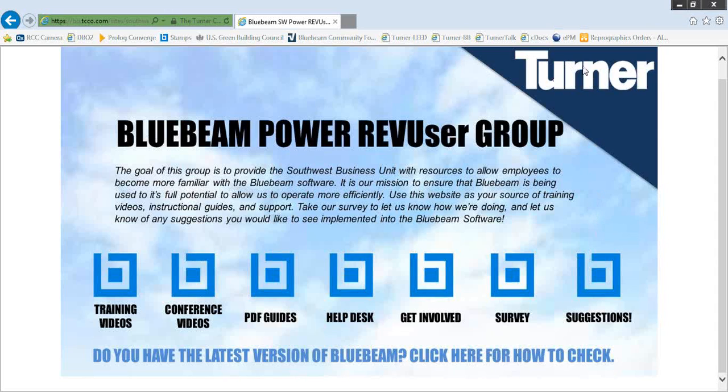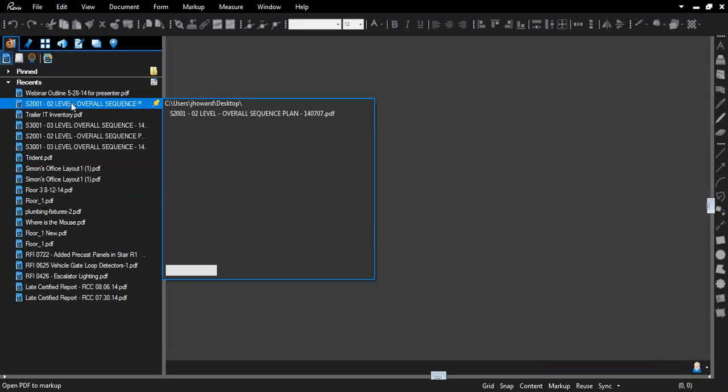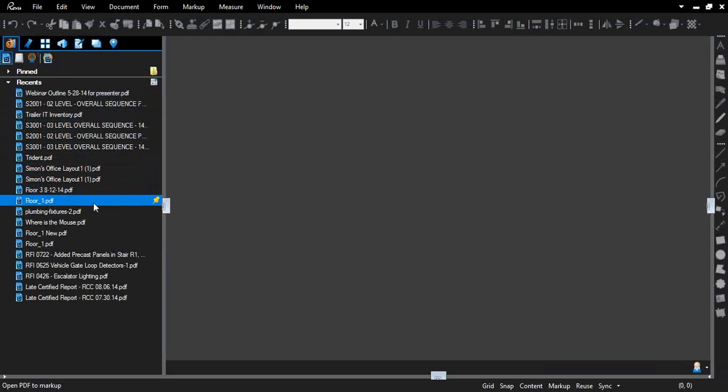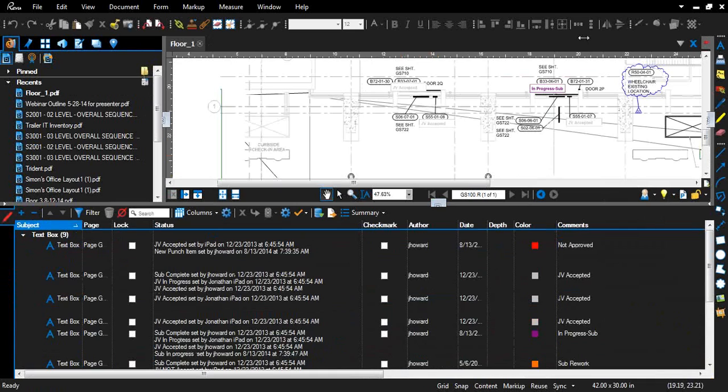So let's go ahead and get started with how to create custom columns. All right, so first I'm going to open up a file here. In Bluebeam, if you haven't experienced it already, we have this section down here, which is basically almost like an Excel spreadsheet.